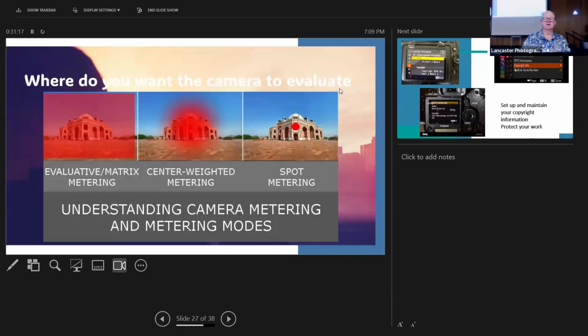And here's an illustration of what the different metering modes do. It's basically what part of the image do you want the camera to evaluate. If you've got the matrix metering, it gives you the overall scene of what you're taking a picture of. On your center weighted metering, again, it's what's in the middle of the frame, and then spot metering is a little more precise.